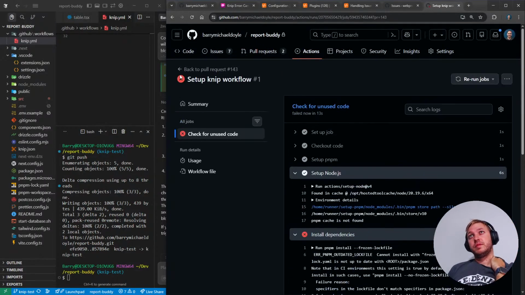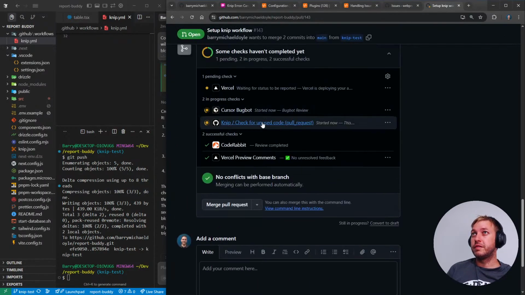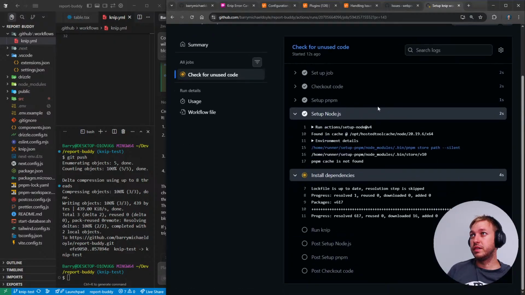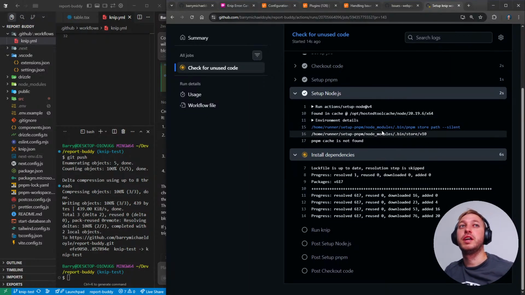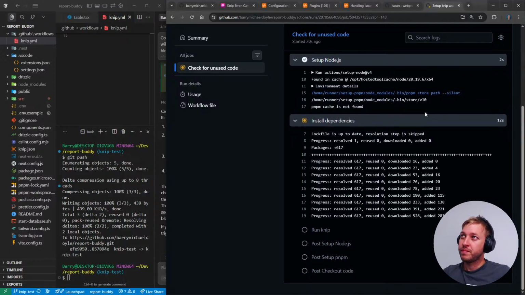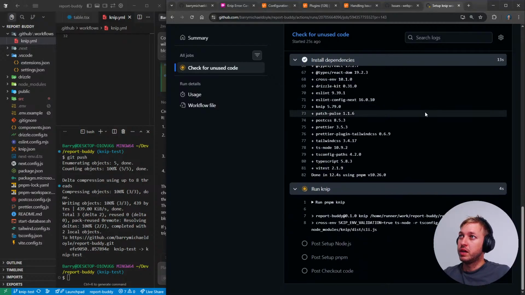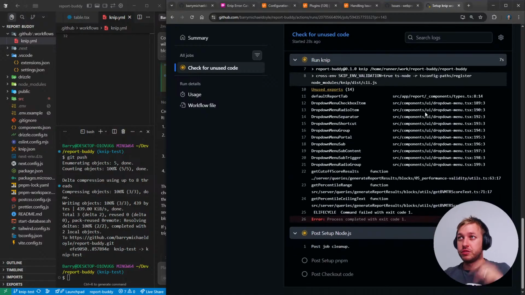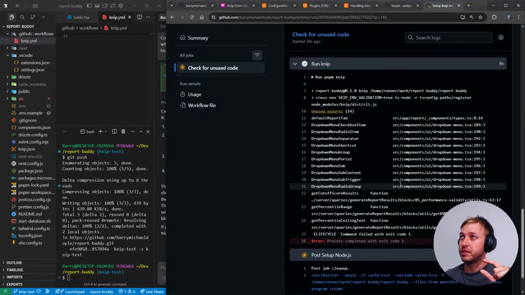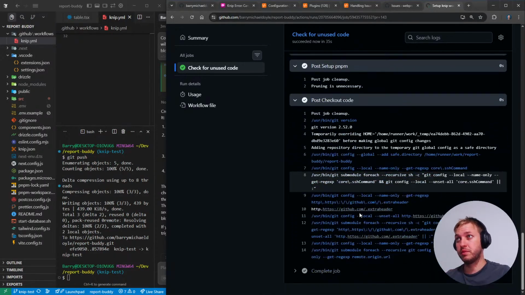Fantastic. Cool. Back to pull request. If I look at this again, install the dependencies, this should work. Fantastic. Okay, now it's running Knip and it should find errors. Okay, cool. Error complete. It found unused exports. So, yep. Process completed with exit code. First job cleanup.